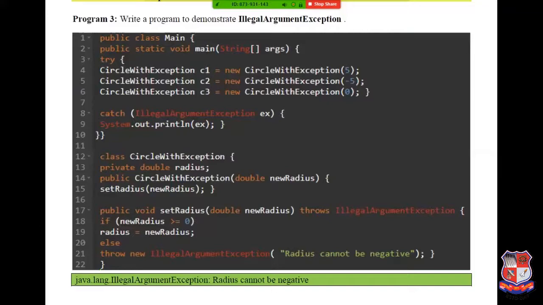Now when this will be executed, -5 is passed over here in new radius. It will call set radius function again. It is checking if it is 0 or positive, but it is -5. So it is not 0 or positive. इसलिए वो else part में जाके ये exception throw करेगा. Throw new illegal argument exception. And we are passing radius cannot be negative.